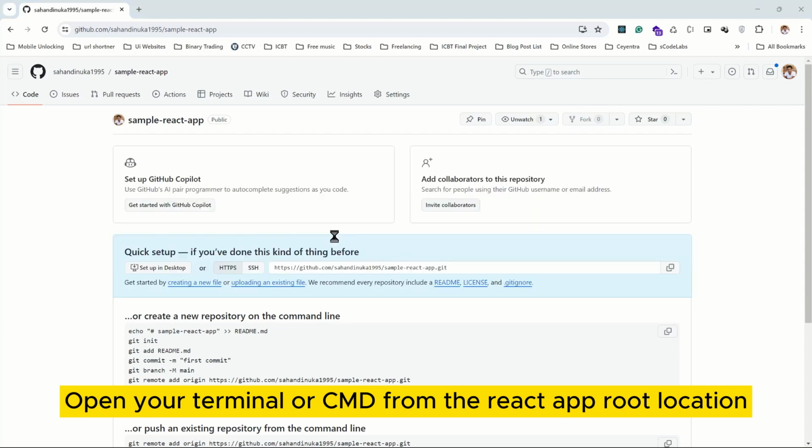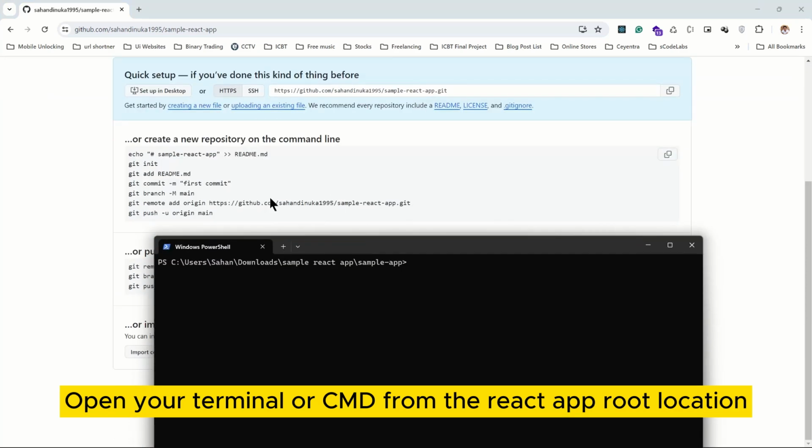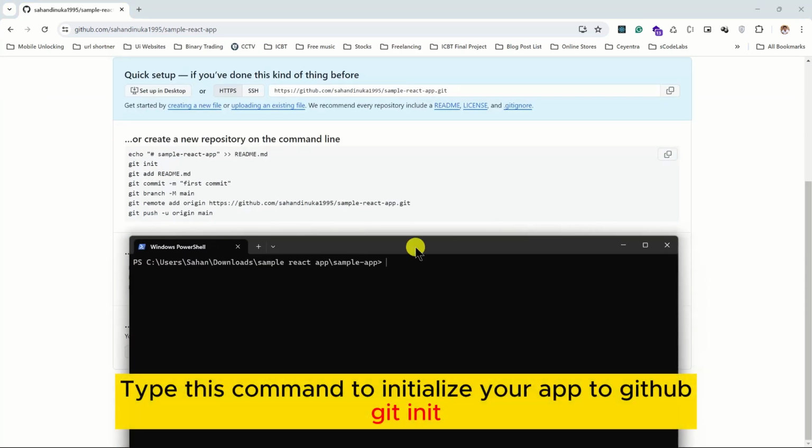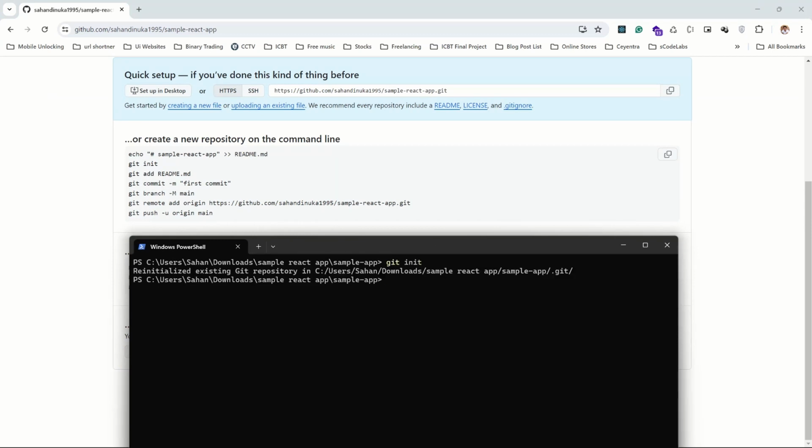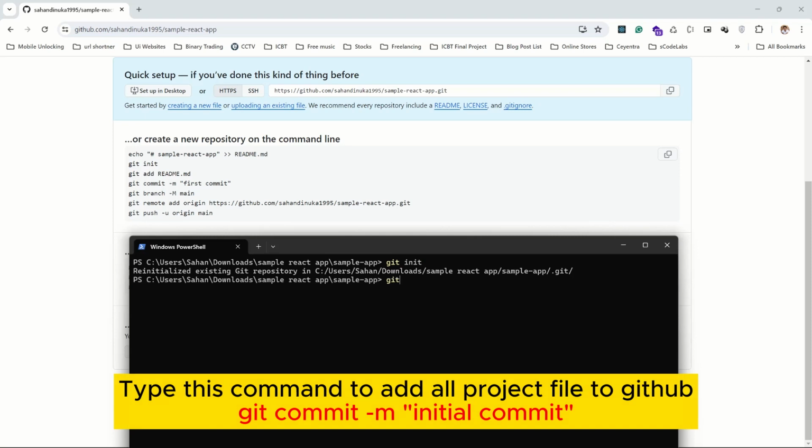Open your terminal or CMD from the React app root location. Type this command to initialize your app to GitHub. Type this command to add all project files to GitHub.